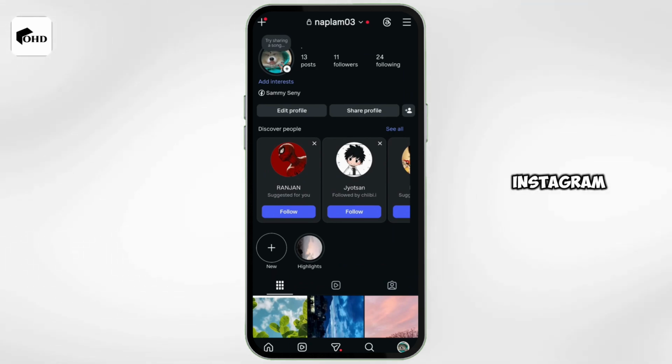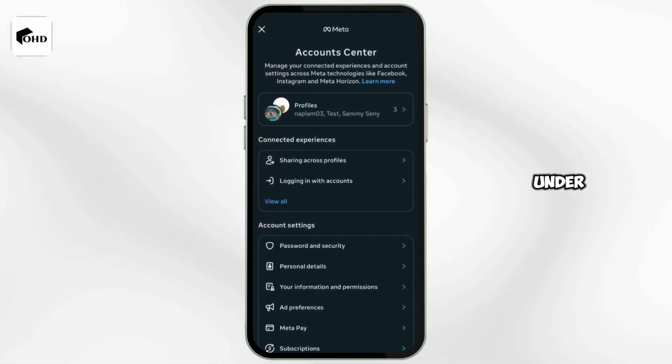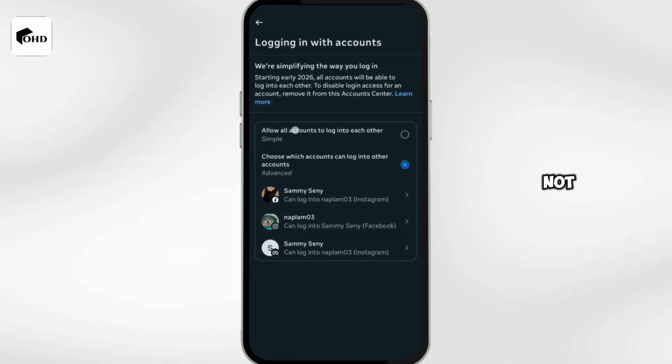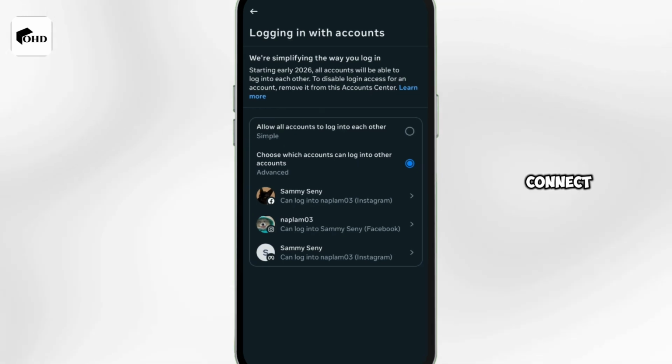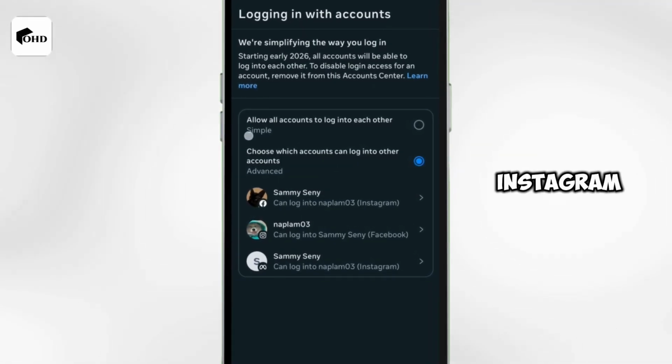So launch your Instagram application, get logged into your account, then select this three bar icon, go for accounts settings. Under connected experiences, you will see logging in with accounts. Tap onto it. If your accounts are not connected, then you may go ahead and connect it. In my case, I have already connected my Facebook account with my Instagram.